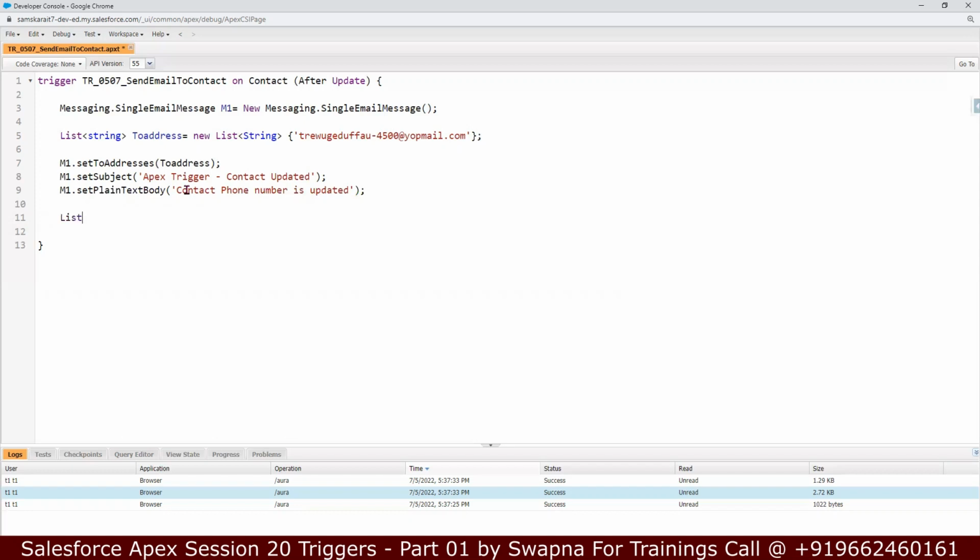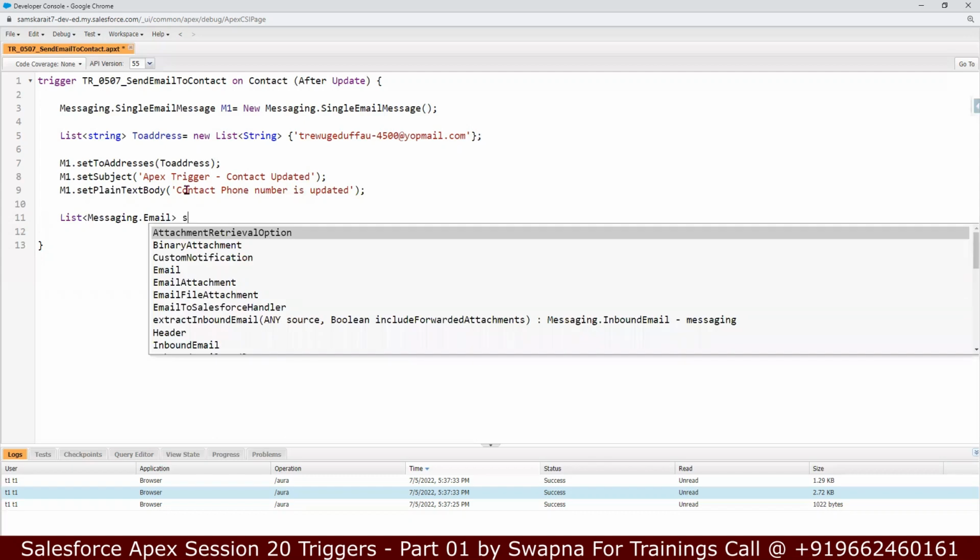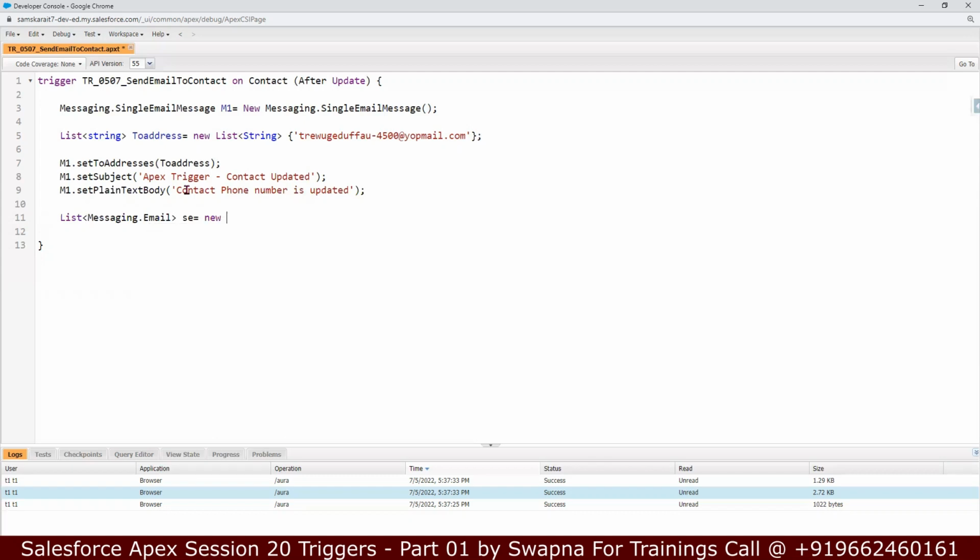Then finally we'll build the List of Messaging.Email. Let's initialize this. And finally we'll send using Messaging.sendEmail. Send email, it is expected here. Perfect. Now let's save it.